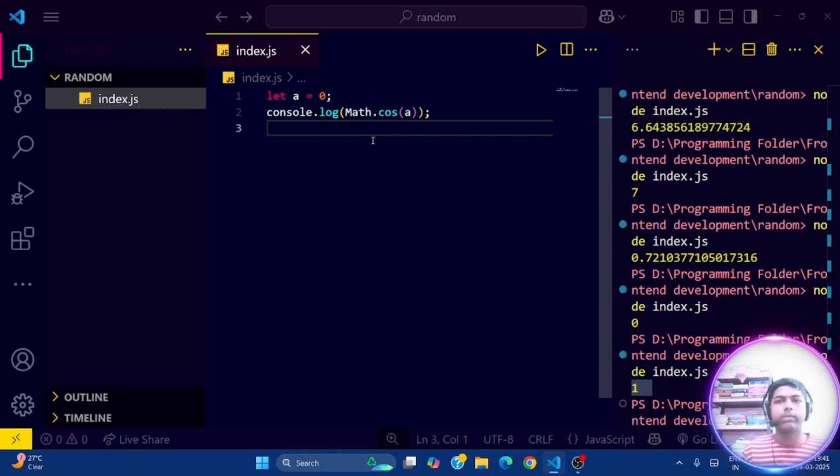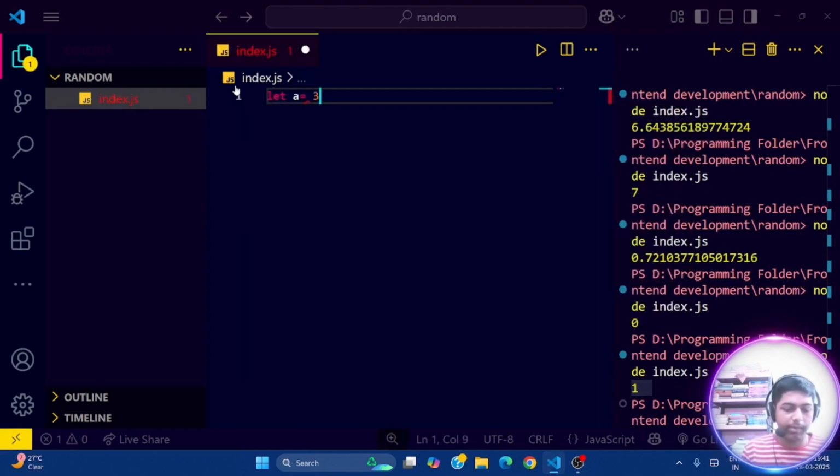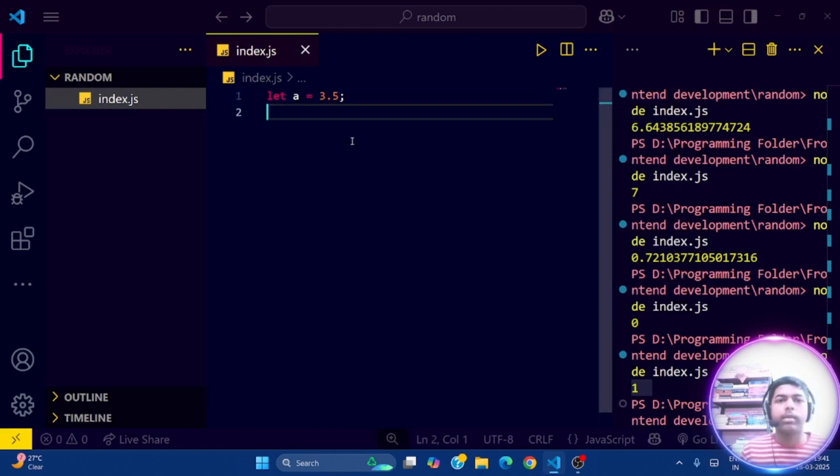Similarly, there are some functions for rounding off a value. In some cases you are in need of rounding off a number. So let's say you have let a equal to 3.5. In the Math object, basically there are three functions that you can use for rounding off or taking the integer out of the number.